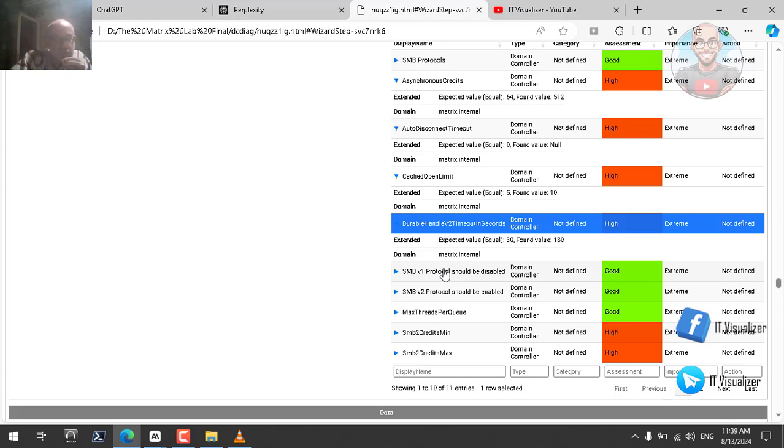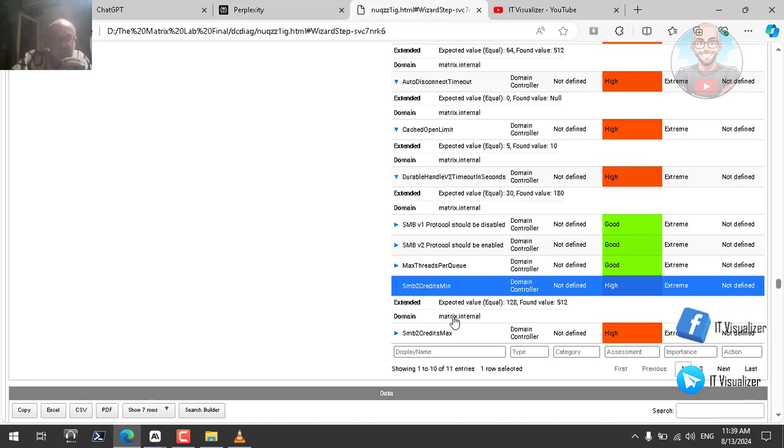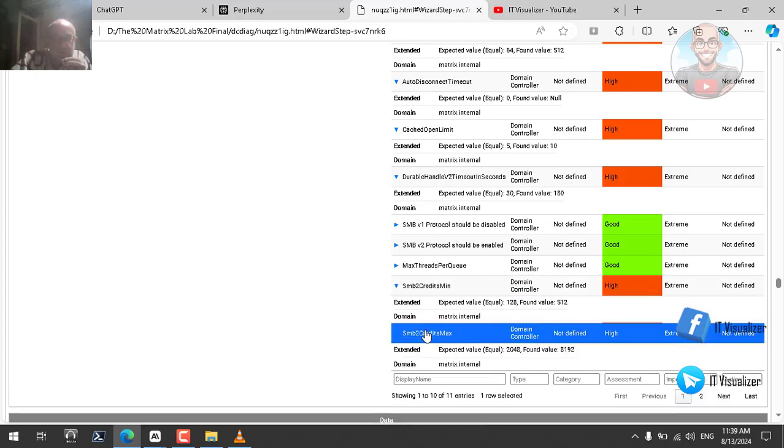So these are all good. SMB version 1 protocol should be disabled, by the way. This is a less secure SMB protocol. SMB2 should be enabled, and I know there is SMB3 as well, but the most used one, I think, is SMB version 2. Maximum threads on queue is correct. Then we have the SMB credit minimum. We can see it's 512, it should be 128. And the maximum threads here should be 8192, and he found 2048. So very simple. You can set them in one command.